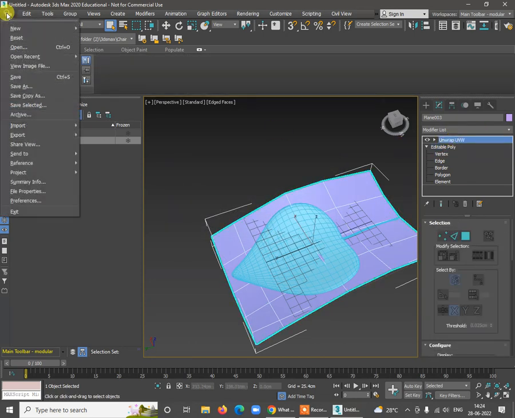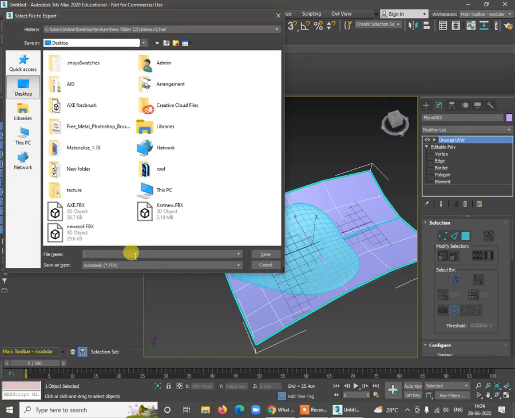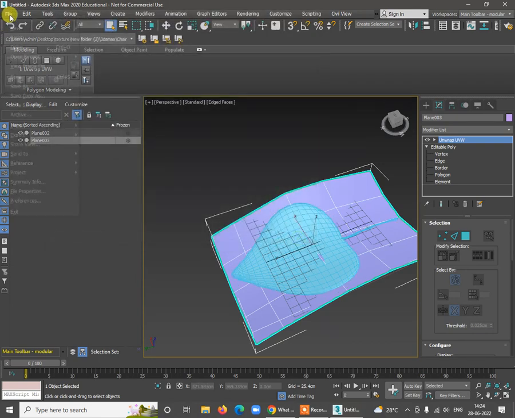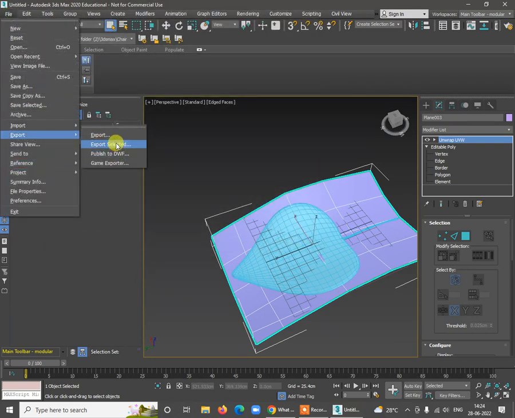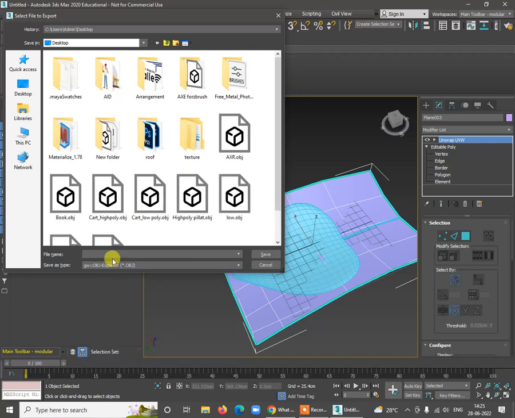Okay. Now let's export this. So export, export selected. This you export as leaf low. I can export as OBJ now, so I'll export. Okay, so since it is a single object, it is fine if we have this leaf low.